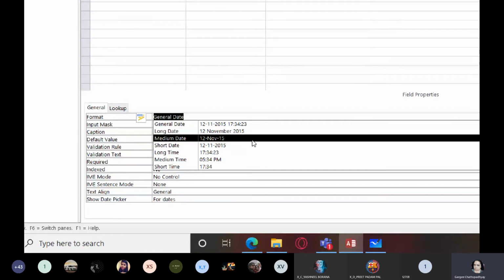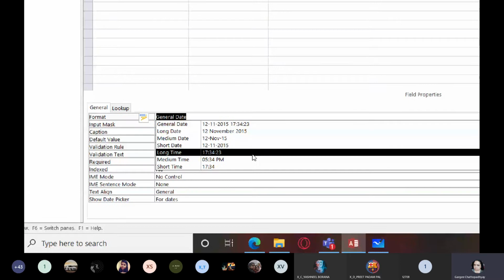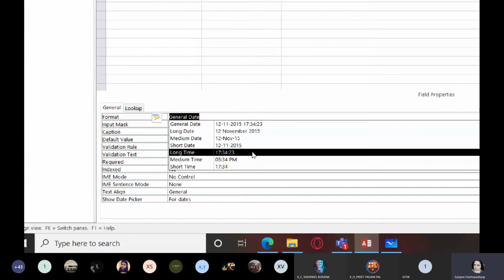Short date, long time, that is now certain times. You don't need to specify what date. For example, you just want to know how many hours a person worked. So the date will be the same. The only thing you need to worry about is the time. So you can also use this date time field to specify only the time. Although internally it will save the date as well as the time, which makes it a time stamp.